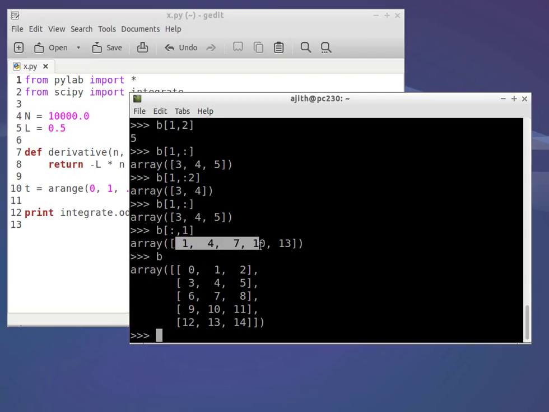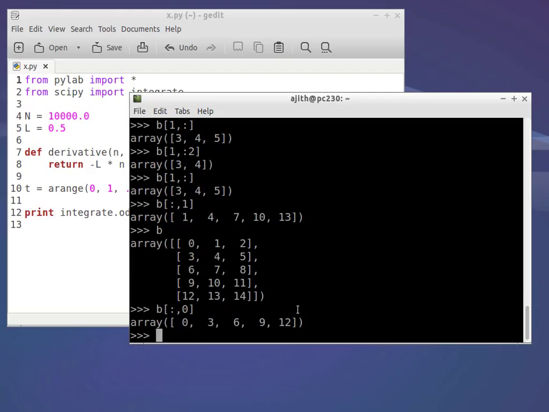See, this is nothing but the second column. So if you give like this, b colon comma 1, you get the second column. If you do this, you get the first column. So you extract the column using this. Here you specify the column number, 0 for the first column, like that.